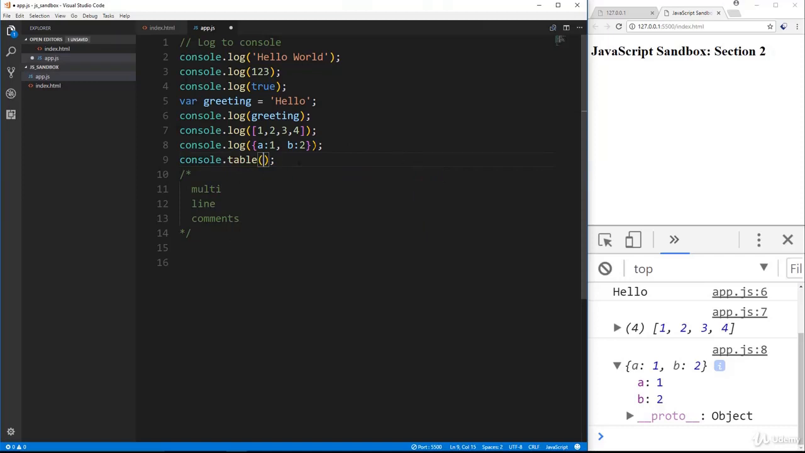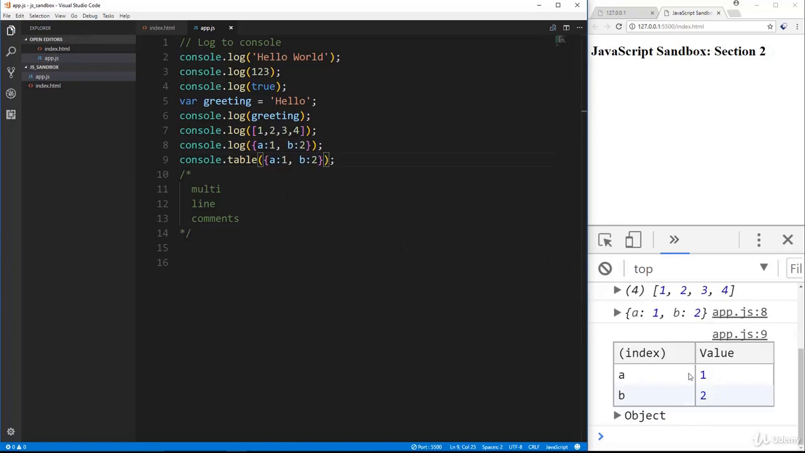Okay, so let's grab that and save, and it'll actually print the object out as a table. So we have the index and then the value. All right. Another thing we can do is log errors.